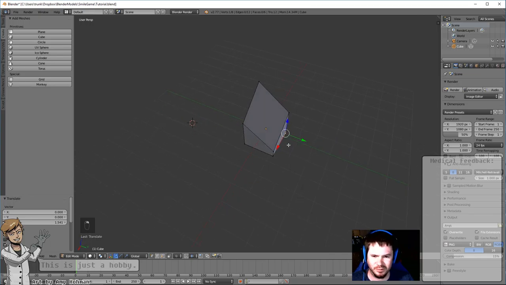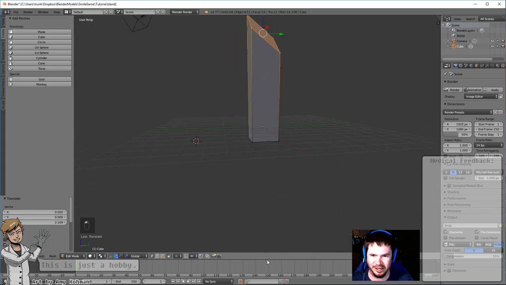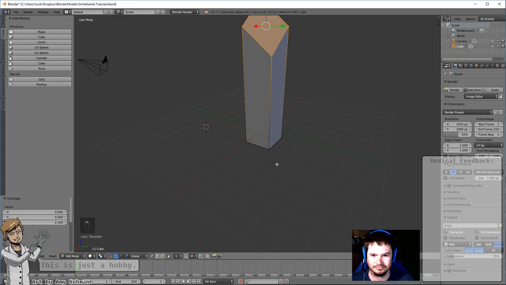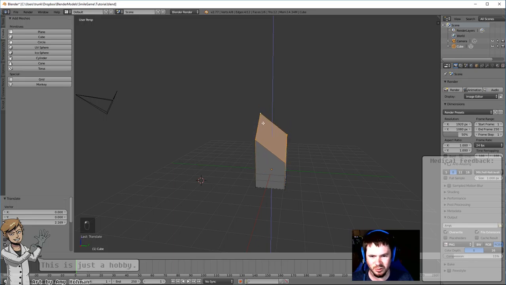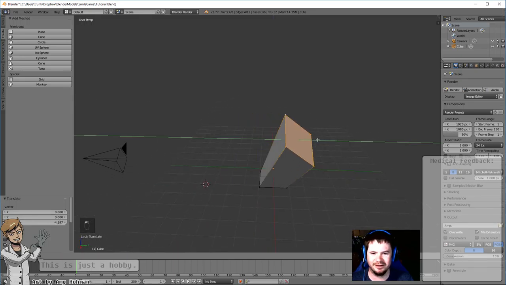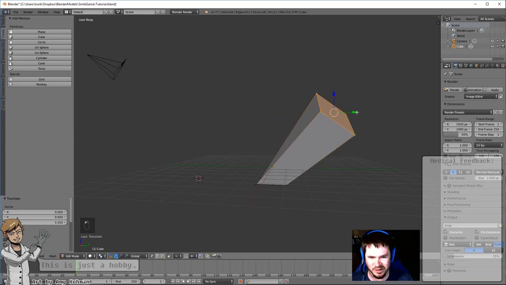Now, you can select multiple vertices by holding shift and selecting those vertices. And look, I just made myself an obelisk. There we go. All hail the giant obelisk, right? So that's what's cool. You can move these around. Now, if I move it this way, it bends that way. If I move it this way, it bends that way. Does whatever I want it to.